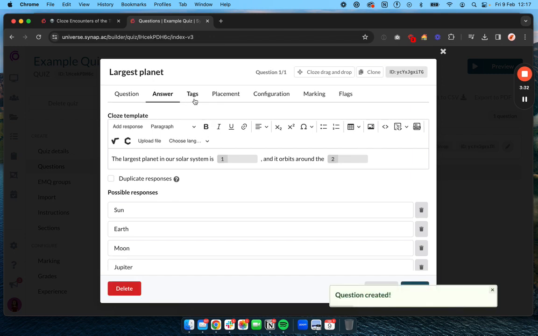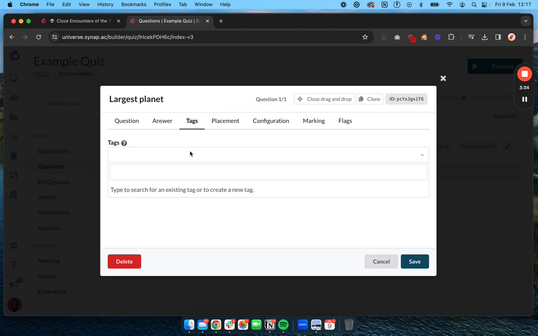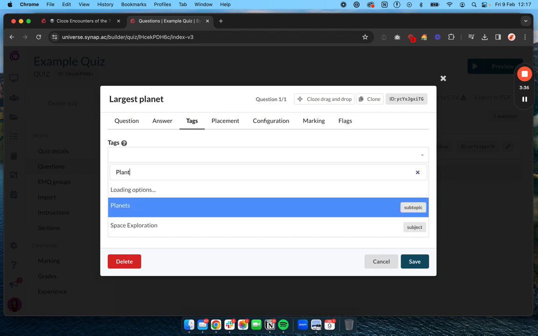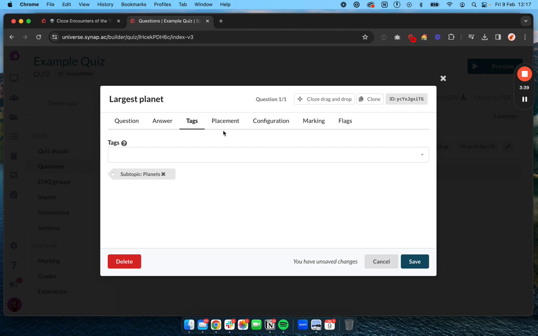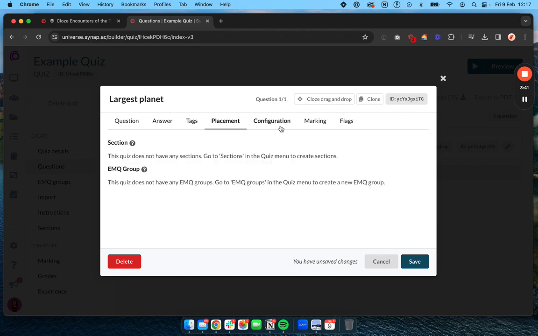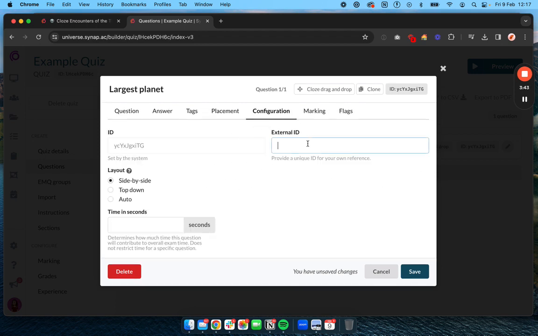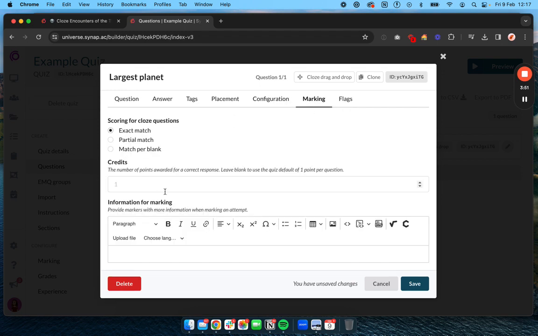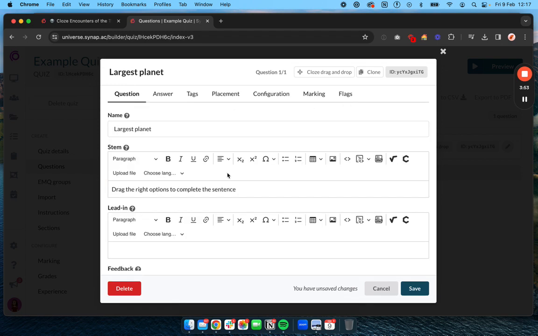And then from here, as with any other question, I can add in my tags. So planets, already have one there. The placement of it, so we've not got any sections or anything like that. External ID, Cloze well. And then same for anything else with the marking, how many points it's worth or anything like that. I'm happy with that as it is there.